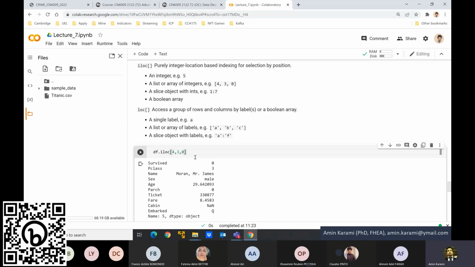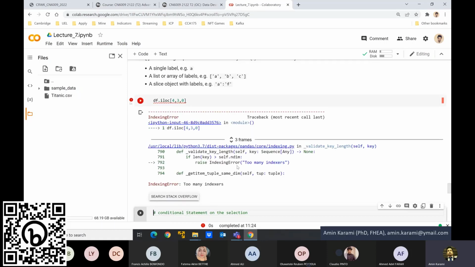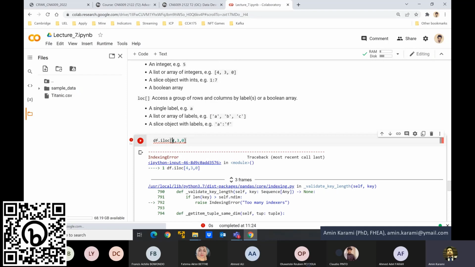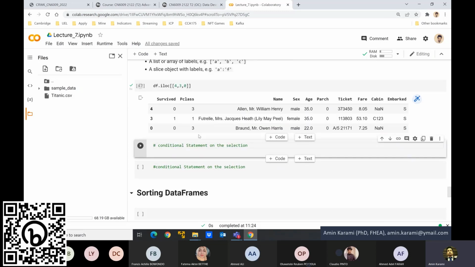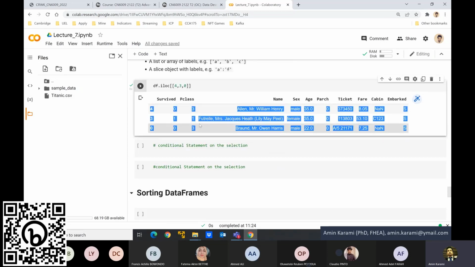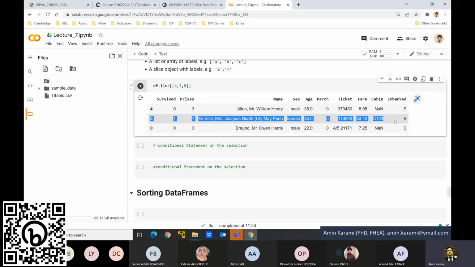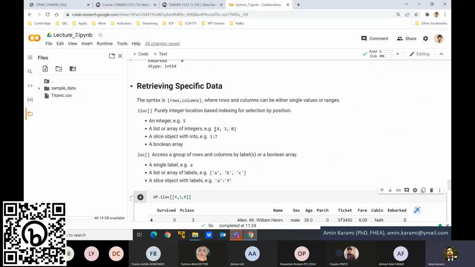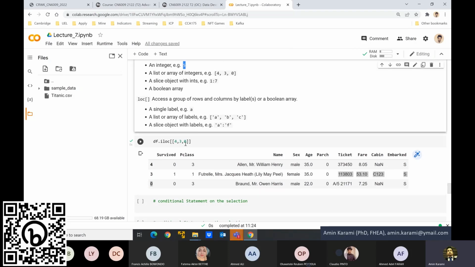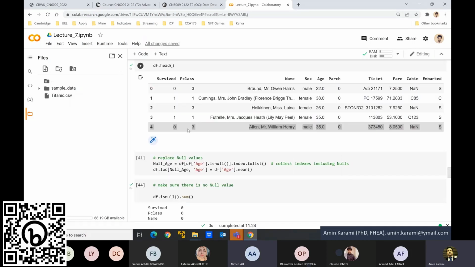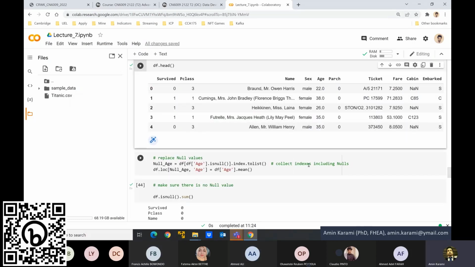If you wish, you can put an array of integers like this one, 4, 3, 0. I mean, you can shuffle them. They don't need to be in order. But if you want to do so, you have to put it inside the bracket. Can you see that? It's returning index 4, index 3, and index 0. So I guess I made a mistake here. 5 means index 5, not this one. Yeah, sorry, go on.